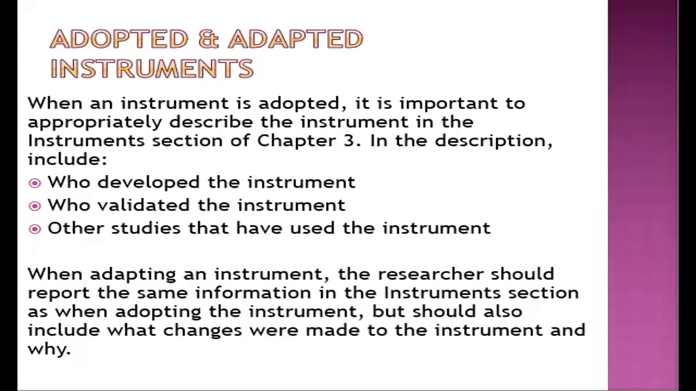Kung ano yung nakalagay dun sa mismong questionnaire, kung ano yung mga words, kung ano yung mga choices, yun din ang inilagay doon sa mga questionnaire na ginamit ninyo for your study.